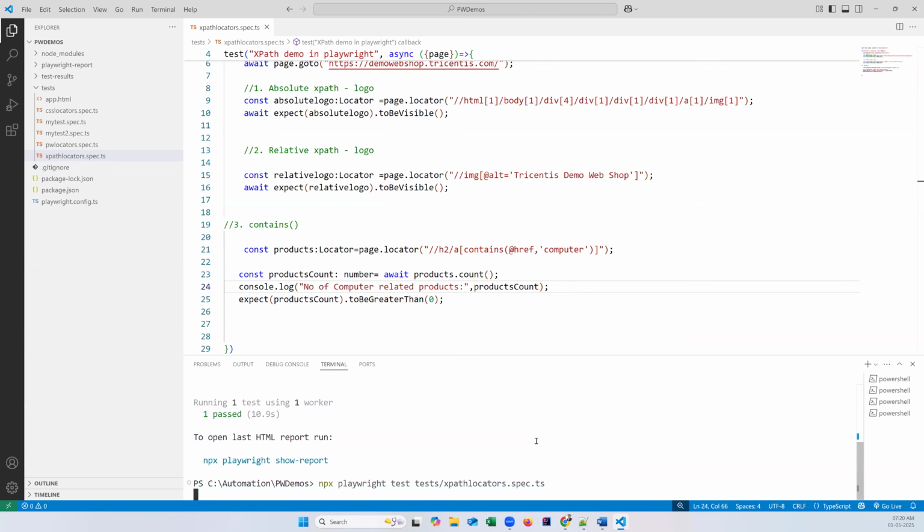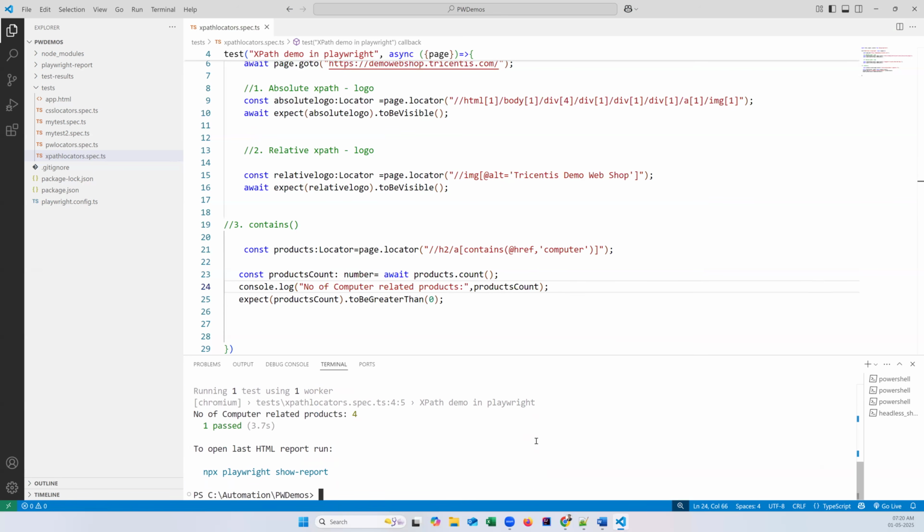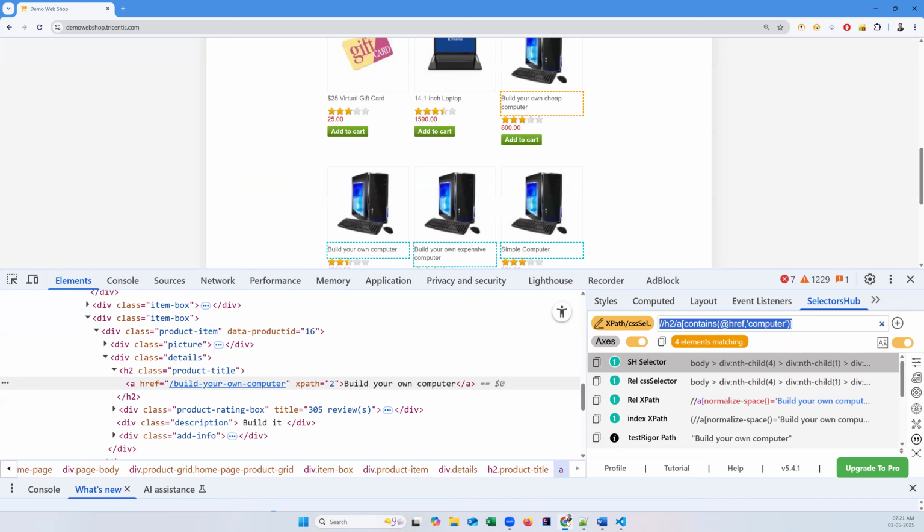So execute one more time. Yes. So now there are four products present. So this is returning four products. Suppose among those four products, I want to extract the first product. I want to display the name of the first product. Let us say this is XPath matching with the four products. Among these four products, I want to capture the name of the first product.